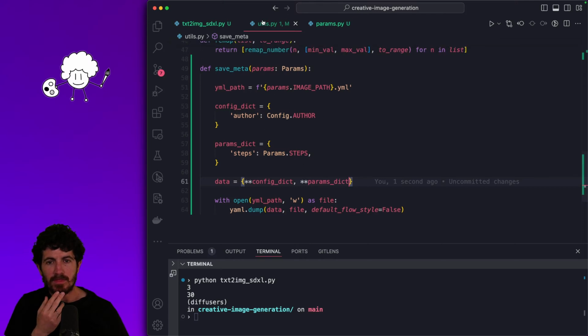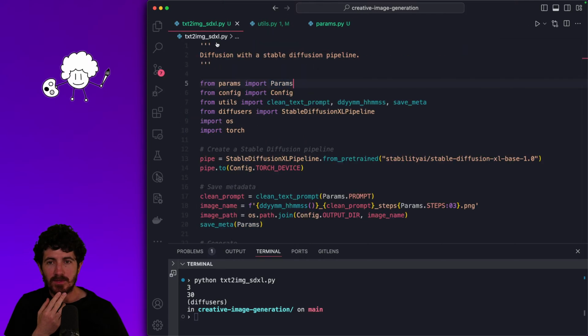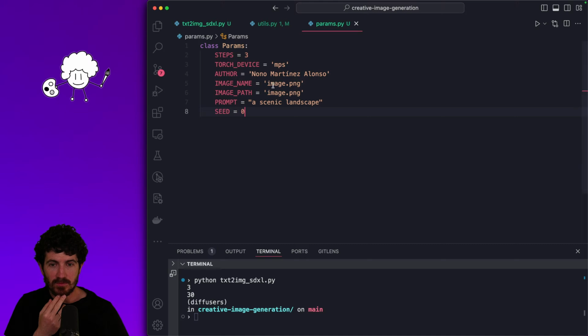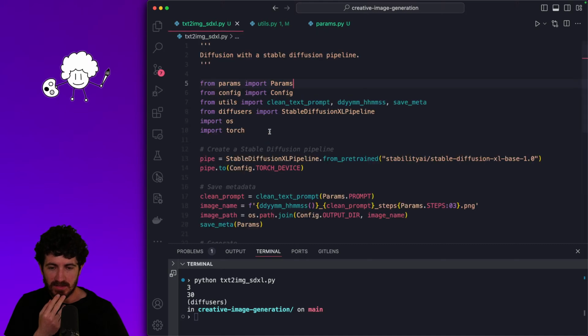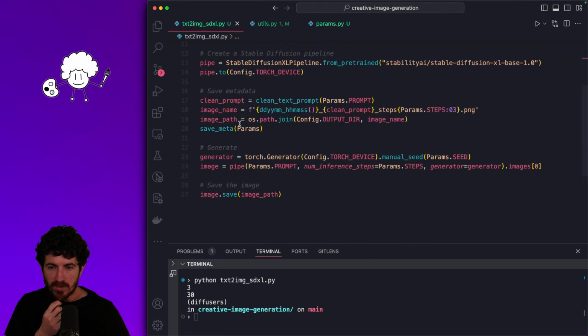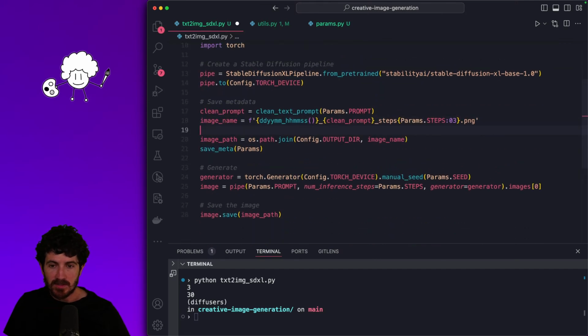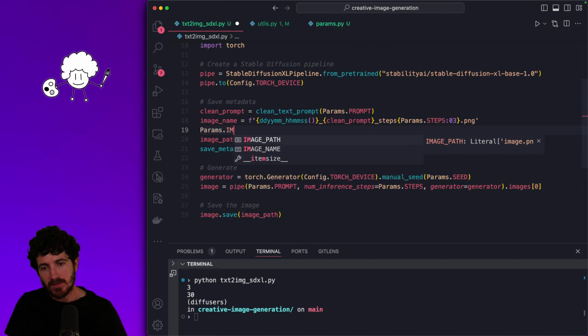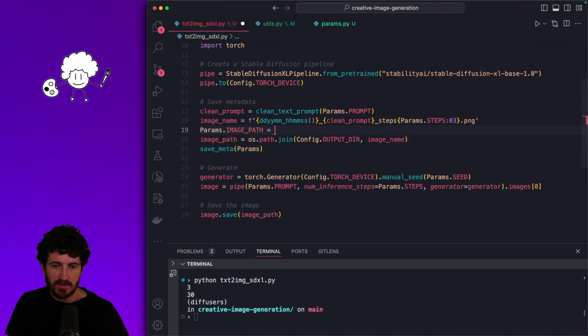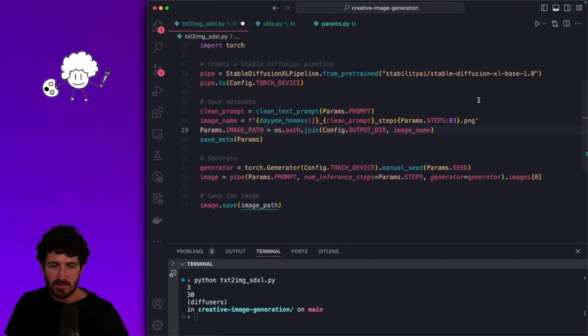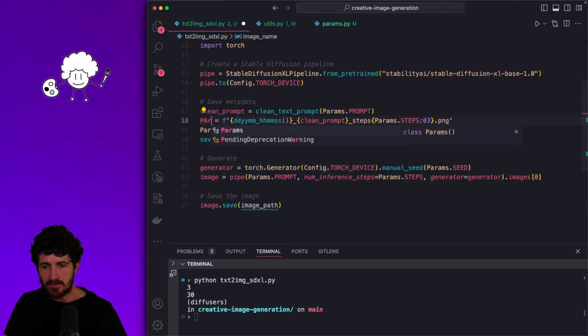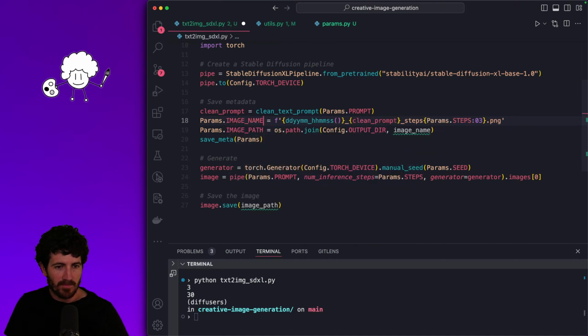All right, so we have this now. We need the image path to be always set, which is set to image right now. And what we're gonna do then through here is that we're gonna set the params image path is gonna be this thing here. And this is gonna be the params image name.